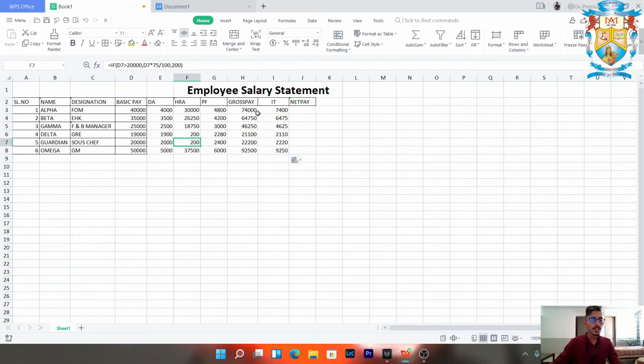Now you can see here that every amount is above 20,000, as you can see, 21,000, 22,000. Nothing is below 20,000. If the amount was anything below 20,000, then automatically this would have shown as 0, because in the statement we have shown it as 0. So that is how we calculate the IT.